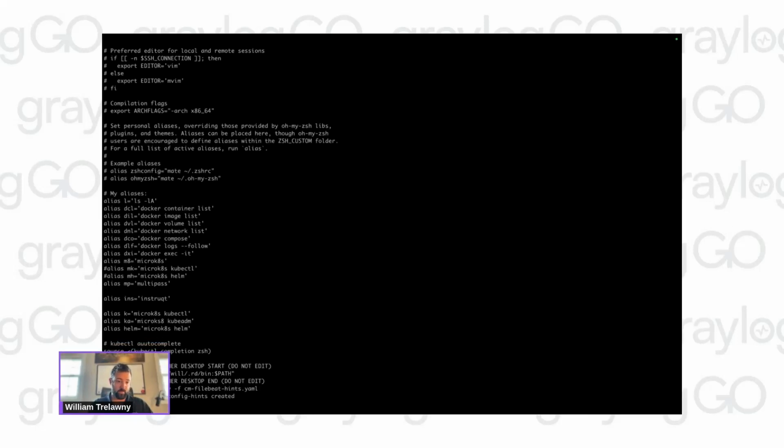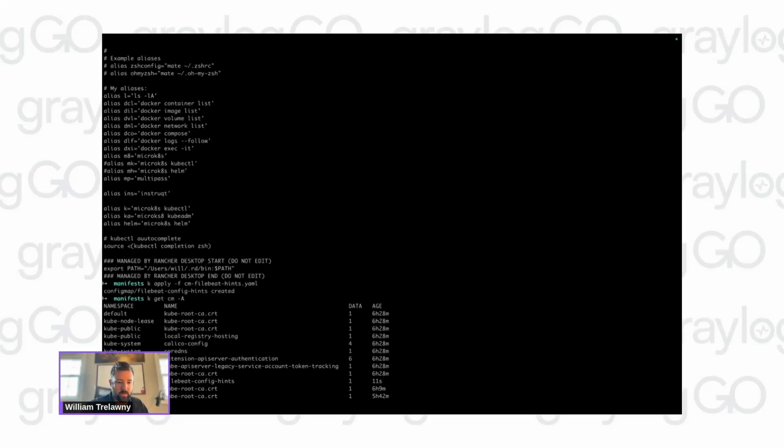So that config map exists. It exists in the logging namespace, and it's available for use because the Filebeat pod isn't running yet. But once it does, it'll look for this config map in the logging namespace and pull it in and use it. So that's why the config maps have to be created first.